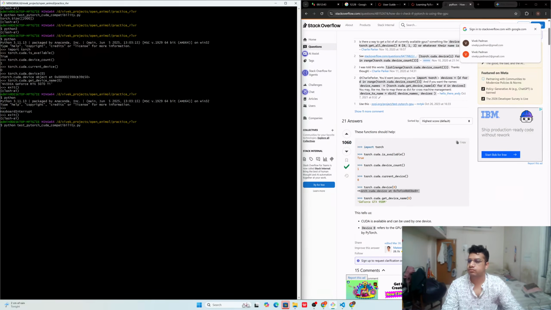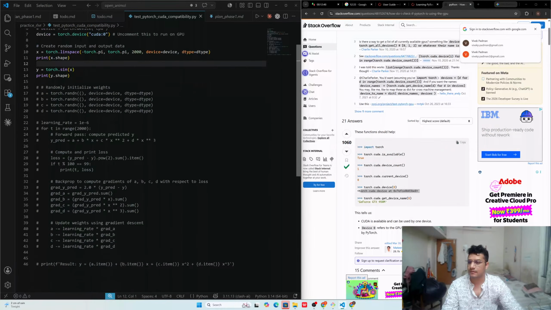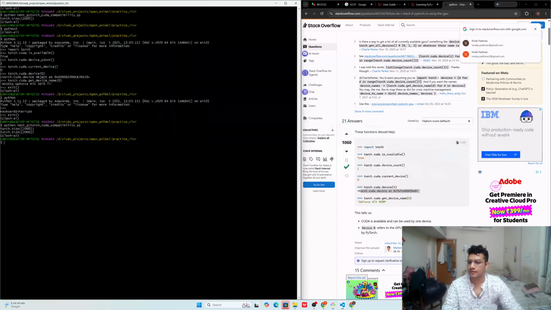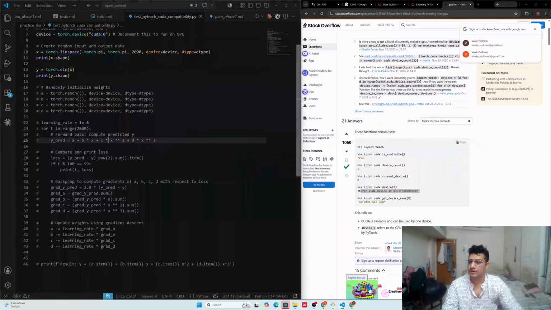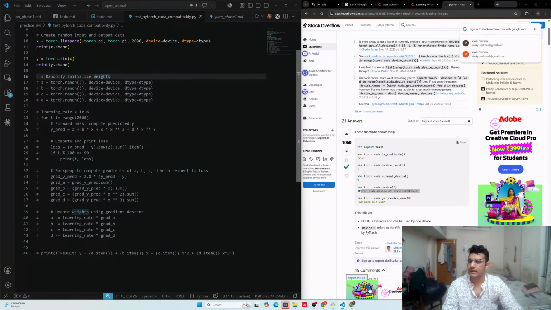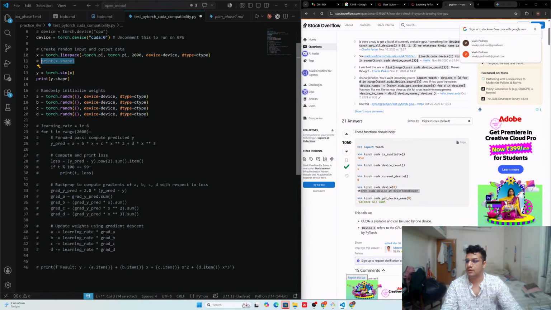So this is running. Why is it taking so much time? x.shape. Yeah, 2000. So this is good. Now what are they doing? Let me not print this anymore. Let's remove this.